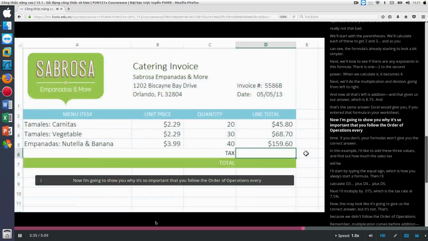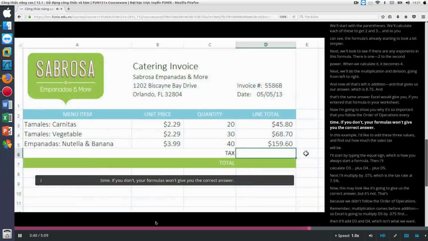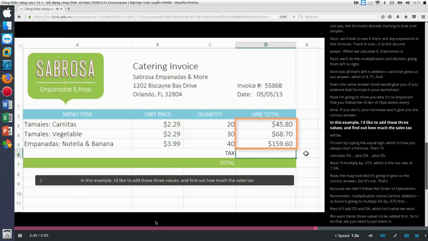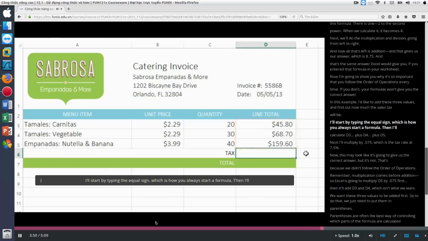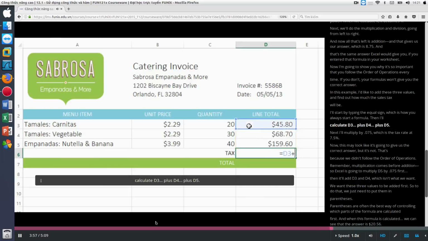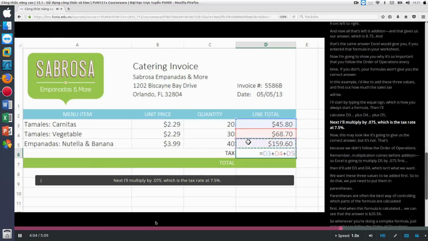Now I'm going to show you why it's so important that you follow the order of operations every time. If you don't, your formulas won't give you the correct answer. In this example, I'd like to add these 3 values and find out how much the sales tax will be. I'll start by typing the equal sign, which is how you always start a formula. Then I'll calculate D3 plus D4 plus D5. Next, I'll multiply by 0.075, which is the tax rate at 7.5%.